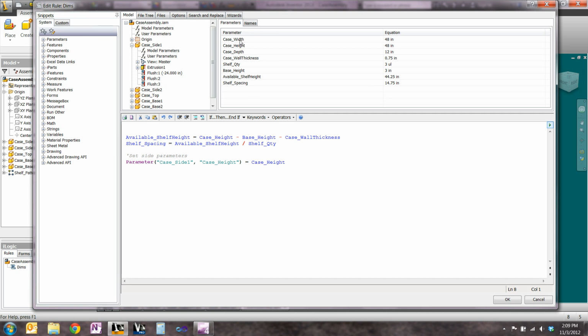We're also going to have case width. No, we're not. I apologize. That was, we're going to have depth. So we're going to have depth, and depth is going to equal the user parameter case depth here. And then we're also going to have one last, and that's going to be the board thickness. And we can control the board thickness from here as well, and that's going to be the case wall thickness. So I've just set the three parameters there to equal those, and now we're going to set the top parameters.